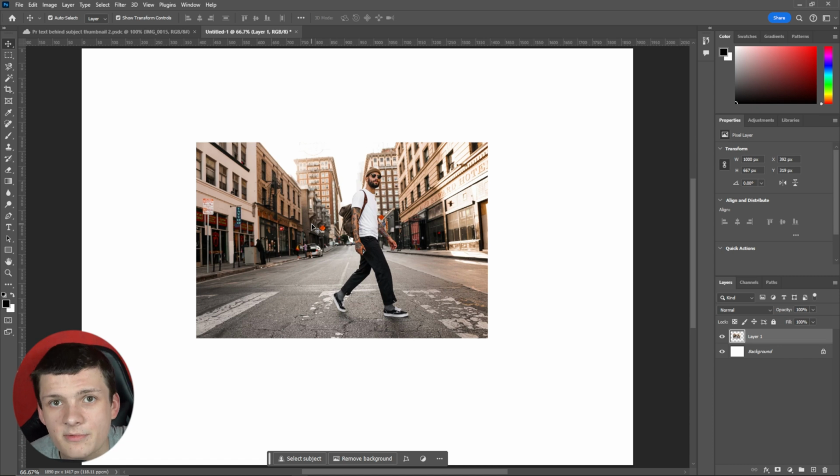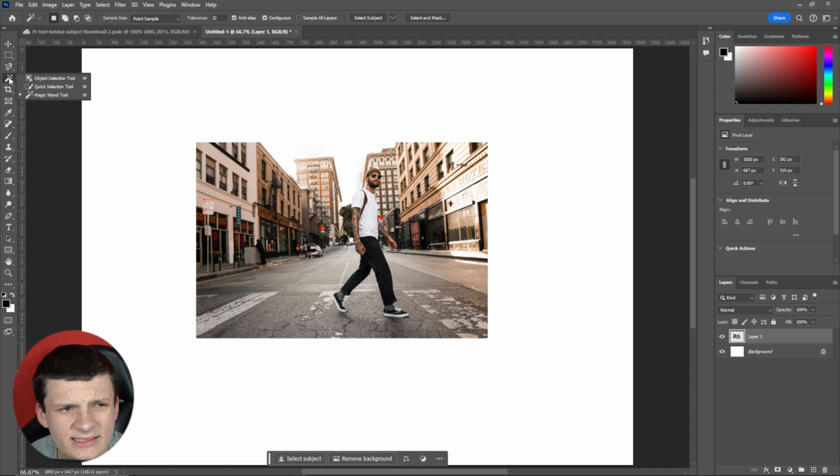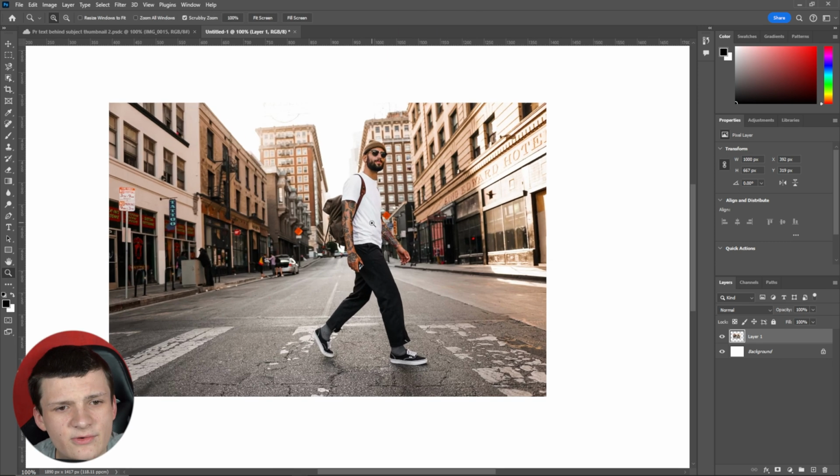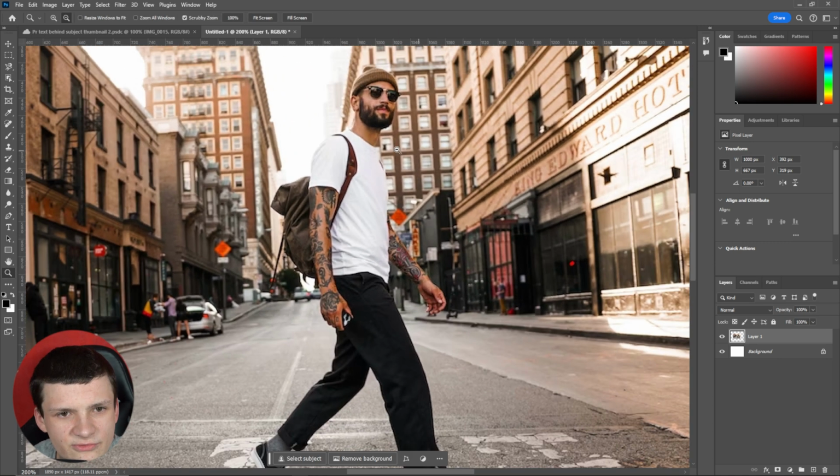Like we did in Premiere Pro, we're going to select our subject, which is as simple as, over here on our tool panel, finding the object selection tool, which is often already selected if you just open Photoshop. If not, you can right click on the fourth item down and you'll find the object selection tool. Now we need to select our little person here.